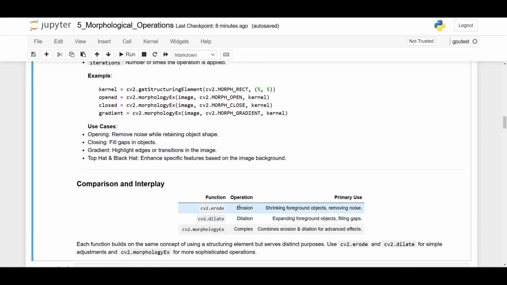We have three functions: erosion, dilation, and this is the complex one. Erosion is shrinking foreground objects and removing noise, and dilation is expanding foreground objects and filling gaps. And morphologyEx is used to combine erosion and dilation for advanced effects. Each function builds on the same concept using a structuring element but serves a distinct purpose. Use cv2.erode and dilate for simple adjustments and cv2.morphologyEx for more sophisticated operations.